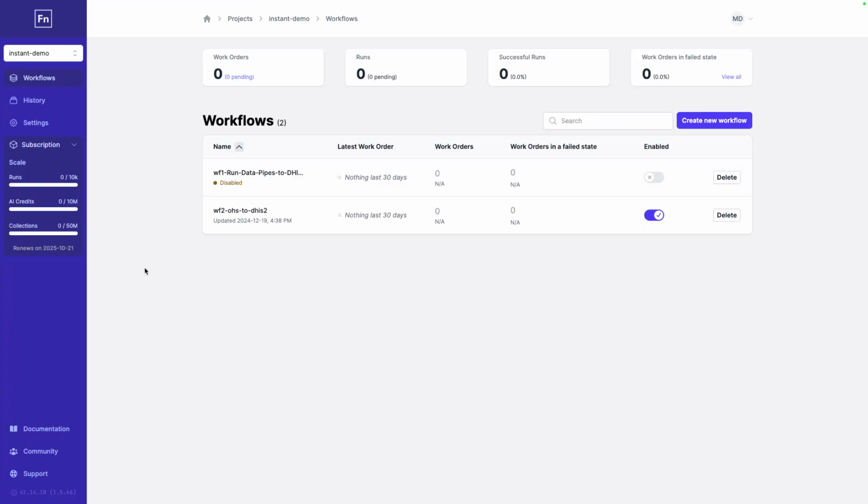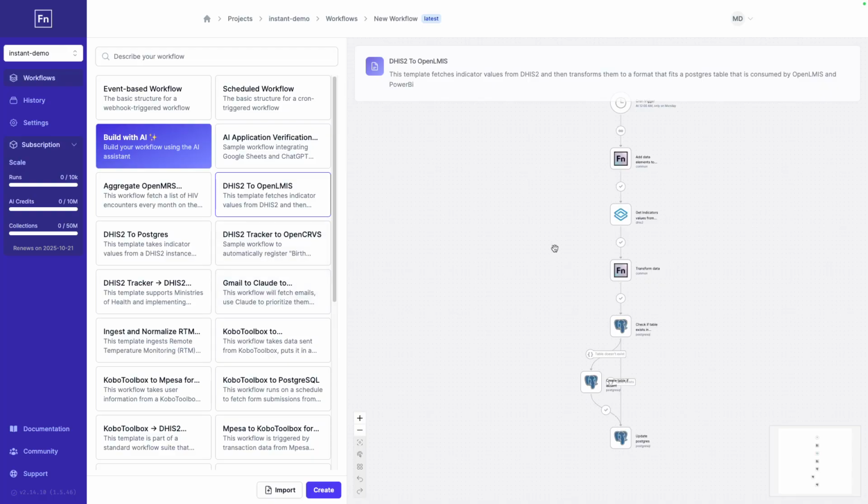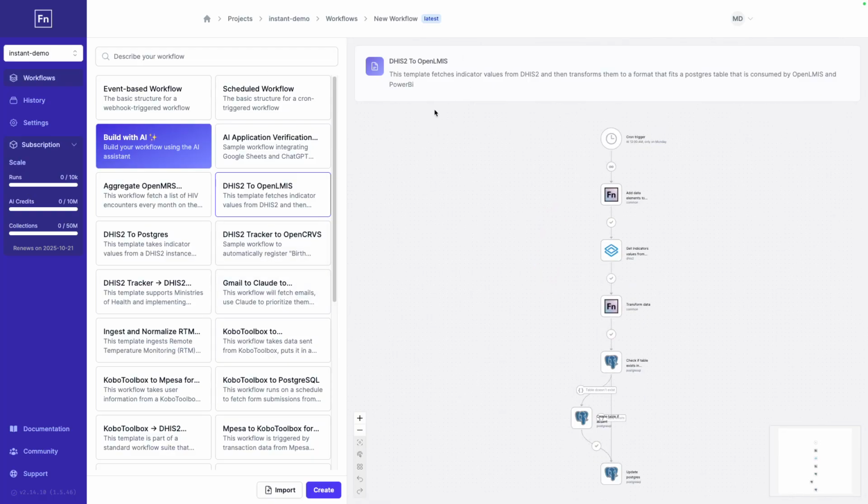So in your project dashboard, go and create a new workflow. Once you click create a new workflow, you'll see a list of workflow templates. And if you click any of them, you'll see the actual full workflow. So we have a description of what that workflow does, and you can also search by use case.